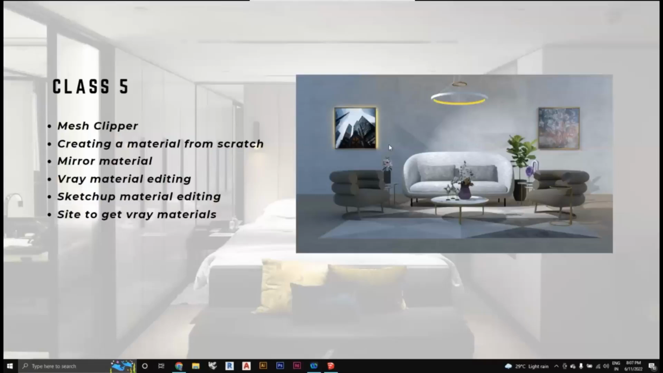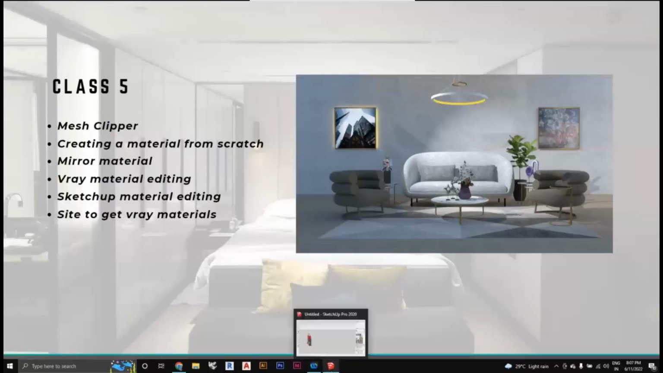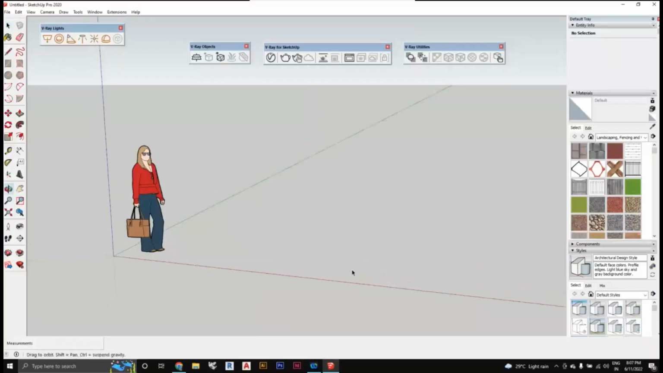Then I'll tell you about a site where you can get a large number of materials, other than the ones already in the V-Ray library. We could use those as well to create V-Ray materials. Okay, so I will go to the SketchUp screen now.